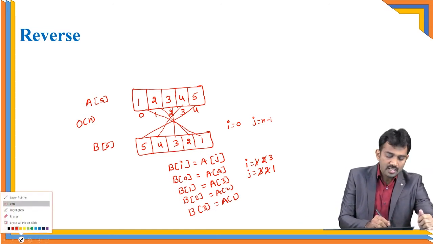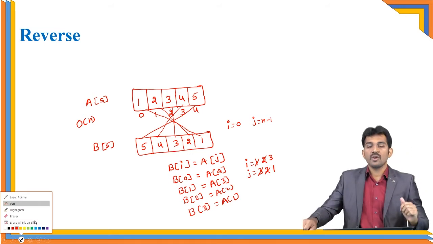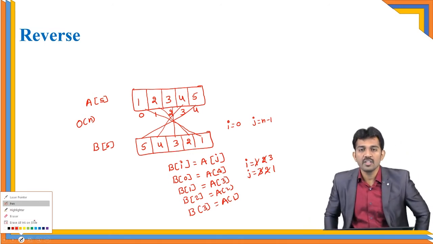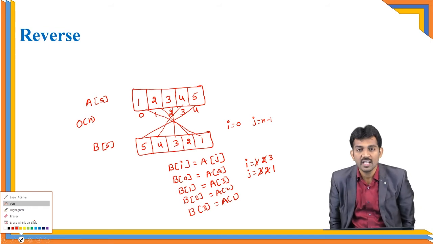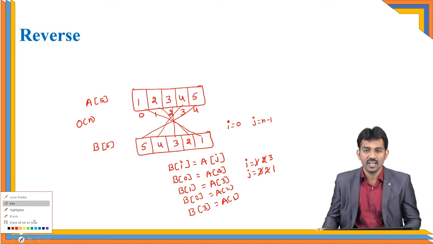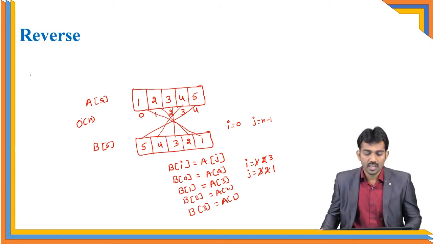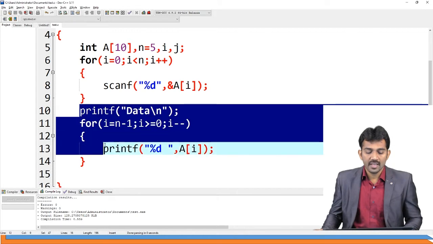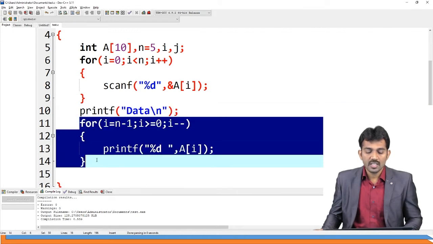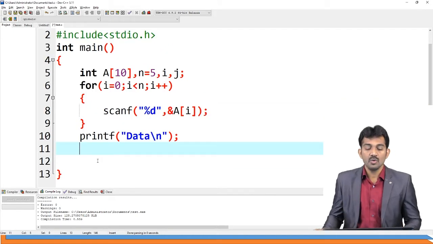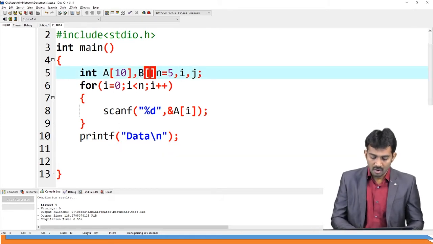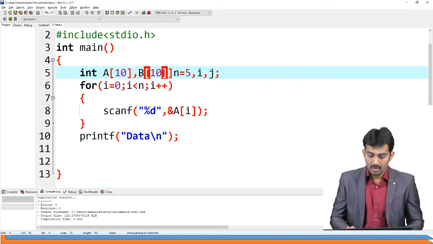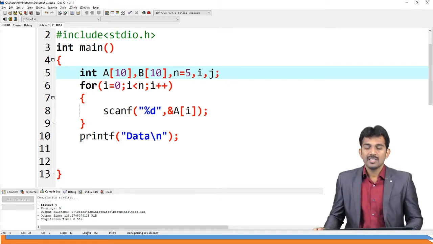If you want to solve this kind of problem, first we are going to implement the code for this, and after that we will see how to reverse an array without using an extra array. First I am going to explain using an extra array. We have an array, and the task is to reverse the given array using an extra array. Extra array means you can take one more array, b of 10. This is the extra array.